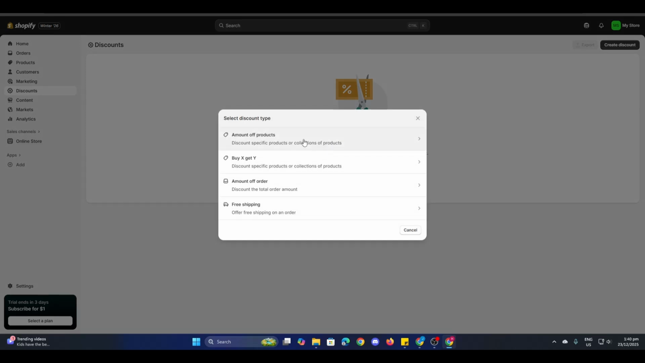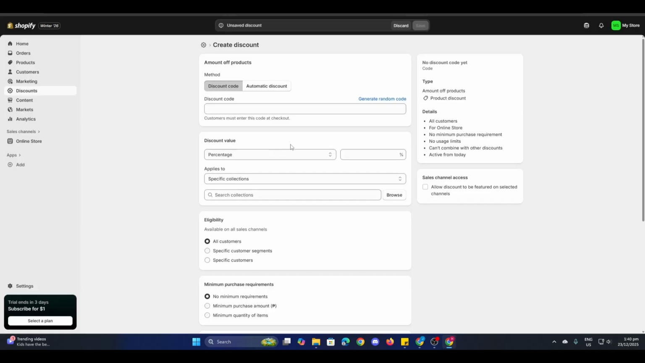So I'm just going to choose amount of products. And then here you can just type in your discount code. So I'm just going to generate a random code here. Then here just choose your discount value, whether you want to use percentage or a fixed amount. So I'm just going to use percentage here, and then I'm going to type in 20% here.